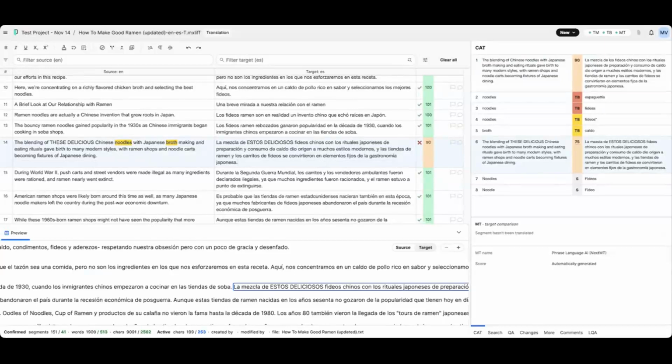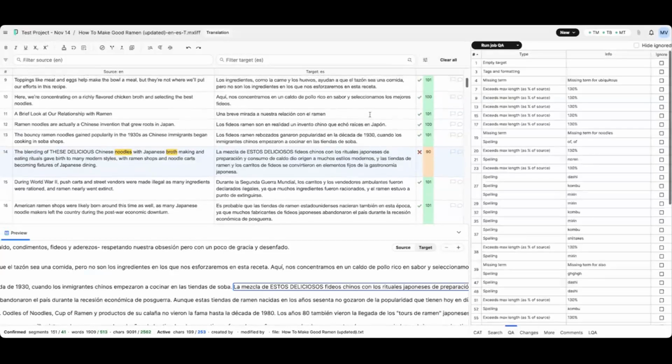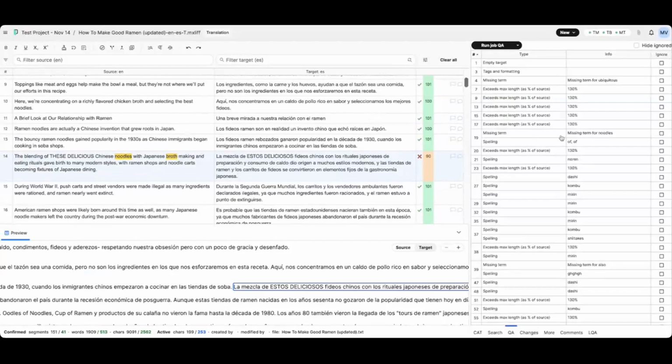Let's look at how it will look with the character limitations that we added before. So we run a QA check. Let's let it run for a little bit. Here we go. So there's quite a few issues here.